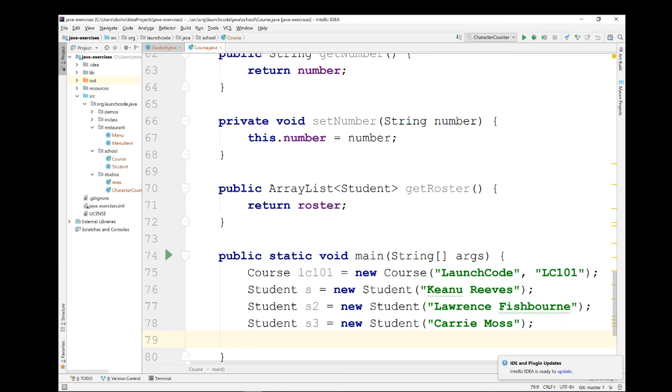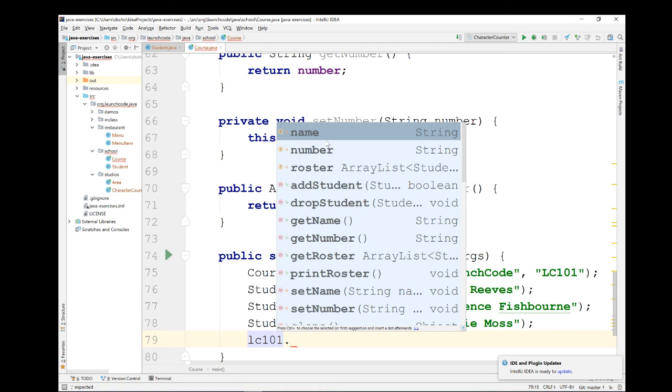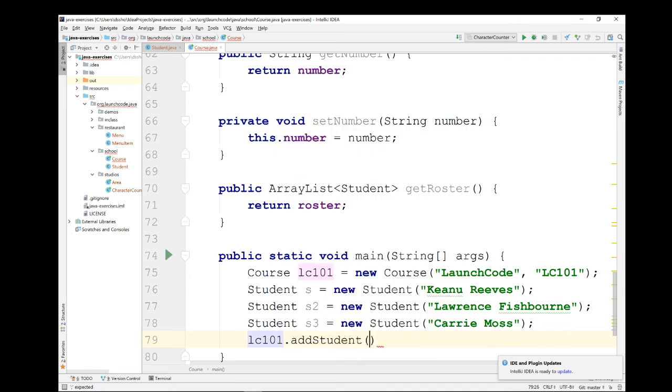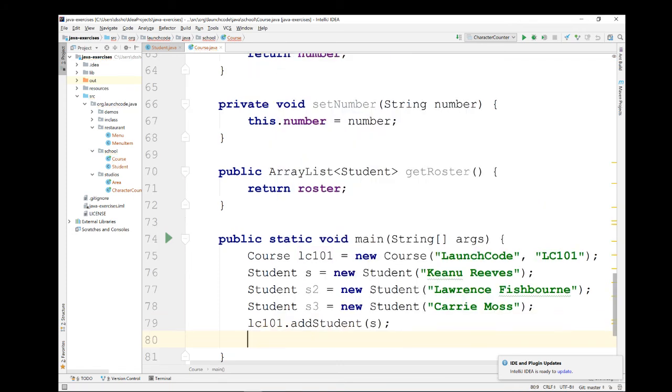Name of the course. So LC101 is where I've got my course instance, right? And now I hit dot, and actually, hey, look, there's that list of stuff again, right? So IntelliJ is smart enough to look at what's in my class and provide me an updated list of what's available. Here's what I'm looking for. Add student. LC101 dot add student S2.